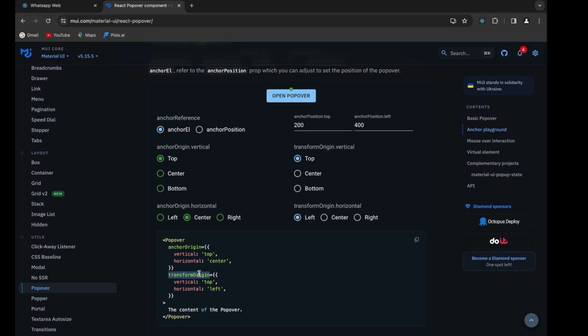Similarly, now if you focus, we have a transform origin. Right now it's vertical top and again horizontal left. But if I put vertical as bottom, it is now coming from the bottom. Again, it's a transform origin, so it will work in the vertical way. And if I put horizontal as center, it is coming from the center.